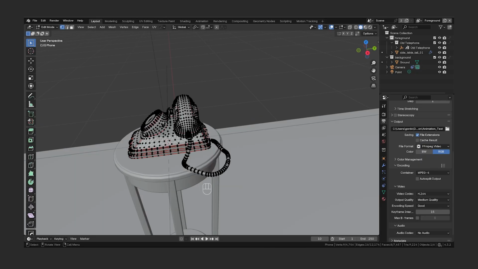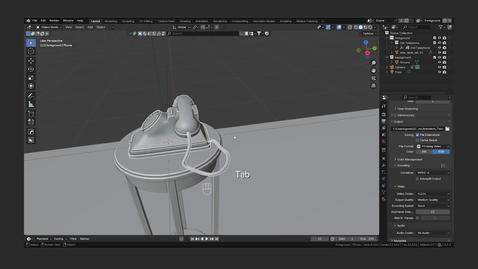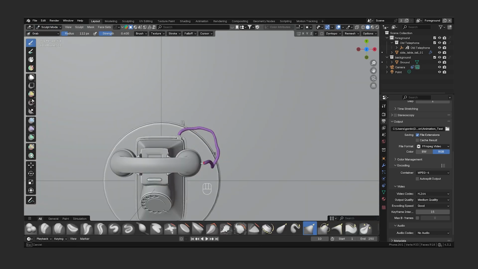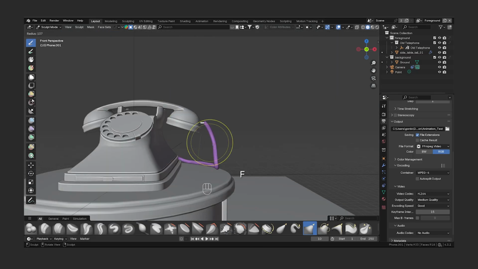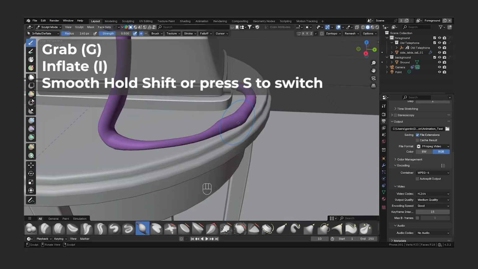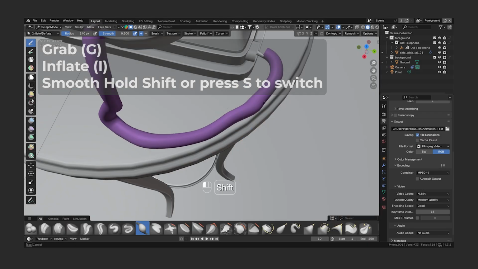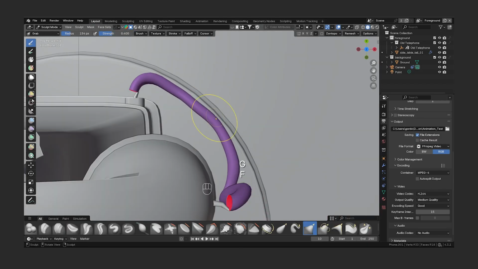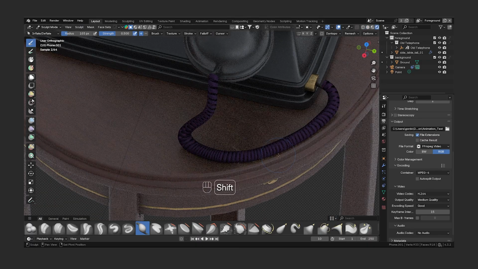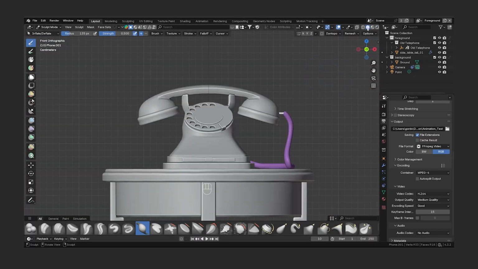I separate the telephone wire from the main model so I can adjust it independently. Using sculpt mode, I reshape the wire so it sits naturally on the table surface. I mainly alternate between grabbing, inflating, and smoothing to clean up bends and folds. Throughout the process, I switch views to check the shape from different angles. I also preview it in render view to make sure the texture still looks correct.